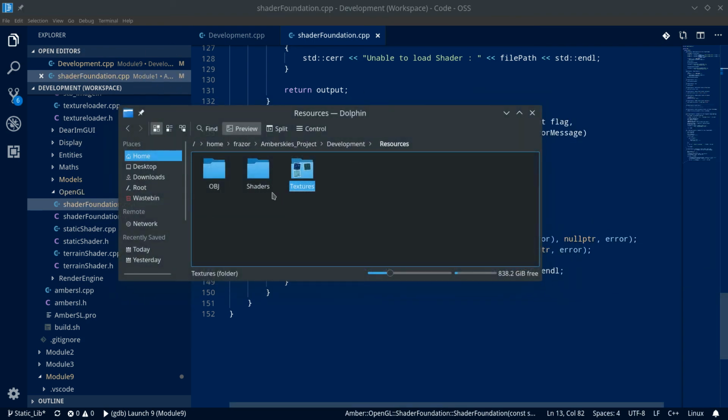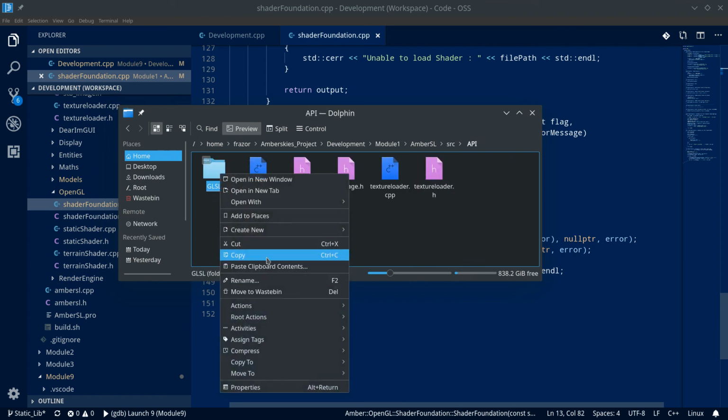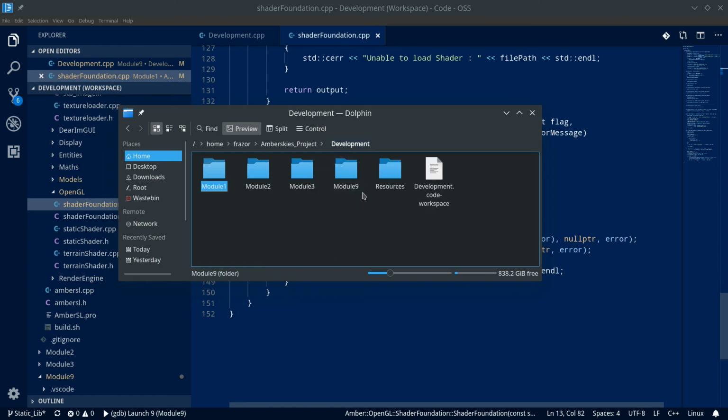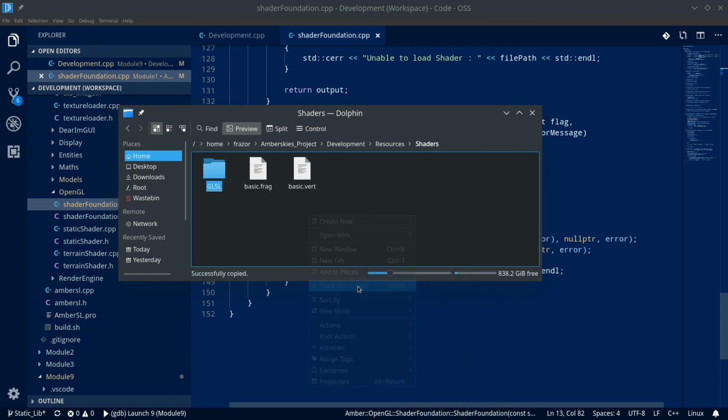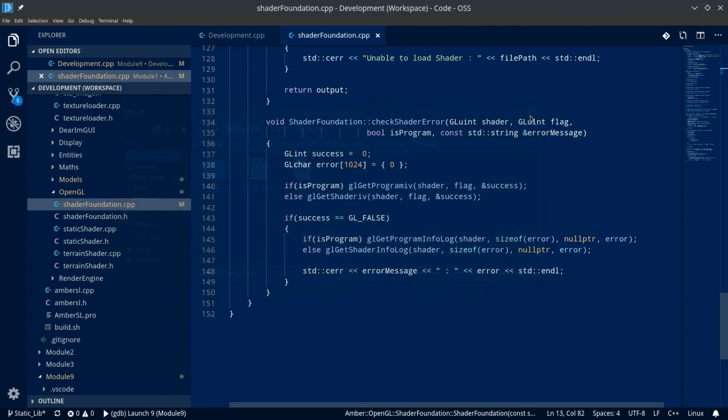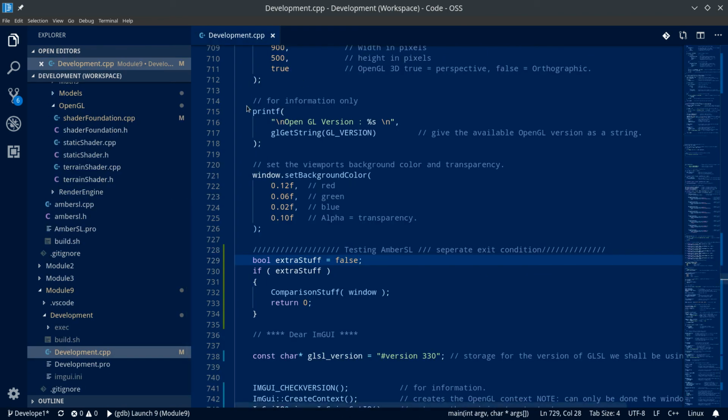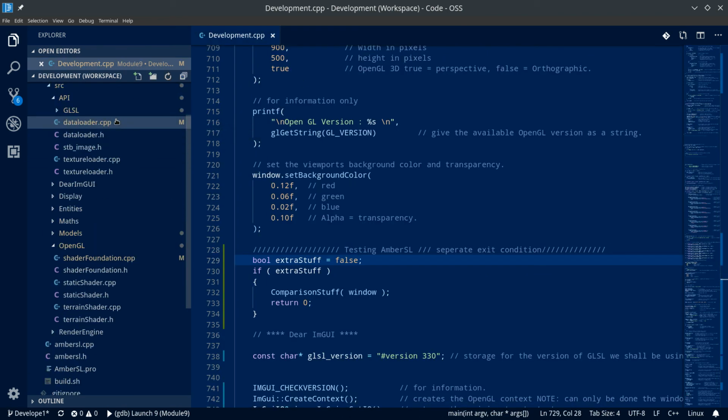Let's have a look. We have development module 1. Source, API, GLSL, copy to resources, shaders. I've already got some, so that's why I added the folder, so I didn't mix up my basic ones, because there's now 2 sets of basics. Shader Foundation looks okay. We now have to redo it.